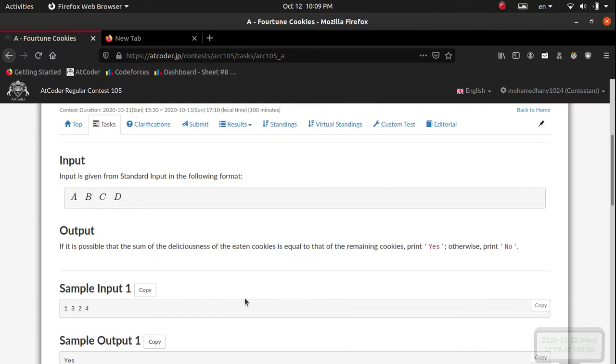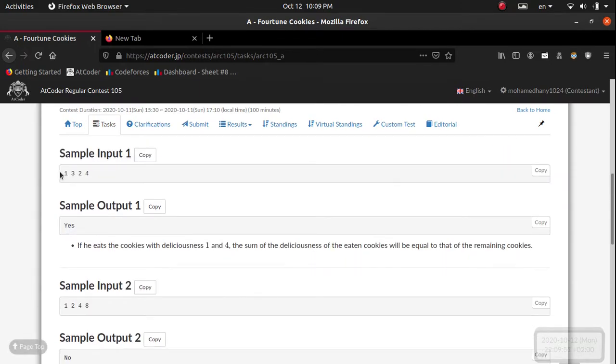And then we're going to calculate if the sum of such chosen numbers equals the sum of the remaining numbers that he has not chosen. For example, over here 1, 3, 2, and 4. If he chooses 1 and 4, the sum will be 5, and the remaining numbers 3 and 2, their sum is also 5. So 5 and 5 equal each other, so we're going to output yes.